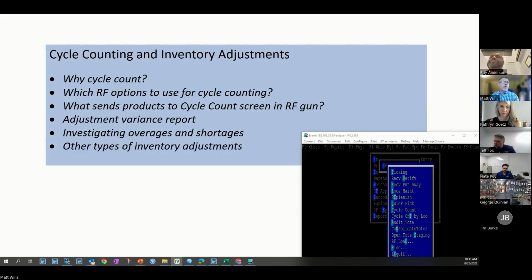So the topic for this morning is cycle counting and inventory adjustments. These are two, I think, very, very related things. And here's what we're going to cover. Why cycle count? Kind of do my sales pitch. I think everybody on this call is doing cycle counting, but just kind of my sales pitch to continue doing cycle counting and why I think it's important.